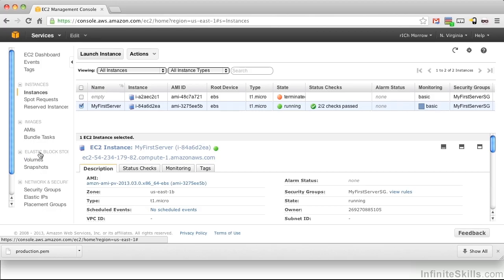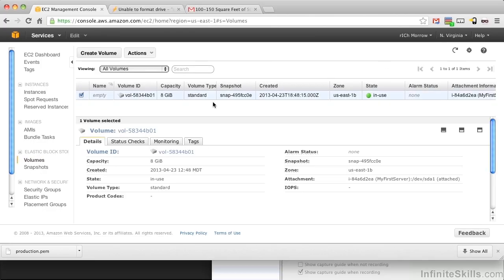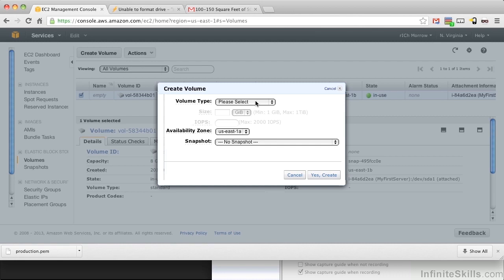I'm going to go over to Elastic Block Store here on the left and choose Volumes. So I can see here that I only have a single 8 gig volume that was used by my first server. Let's now create a brand new volume. For the volume type, we have two options, standard or provisioned IOPS. Provisioned IOPS offer higher throughput, but we don't need that, so let's just use standard. In our case, 100 gigs is probably overkill, so let's go with 10 gigabytes. I can specify up to 1 terabyte.